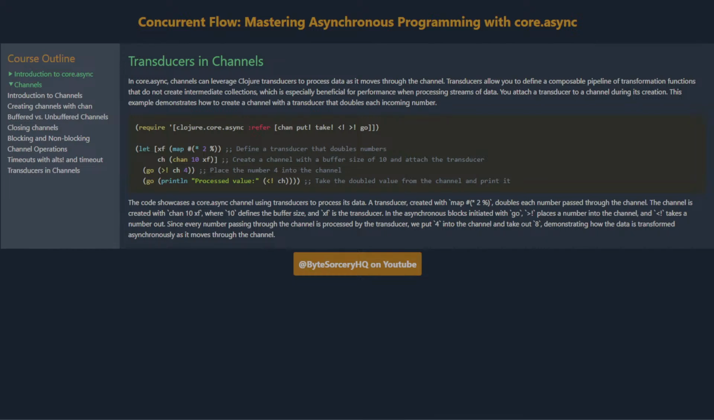In the asynchronous blocks initiated with go, one places a number into the channel and another takes a number out. Since every number passing through the channel is processed by the transducer, we put 4 into the channel and take out 8, demonstrating how the data is transformed asynchronously as it moves through the channel.